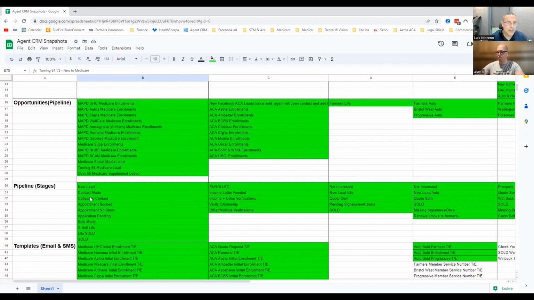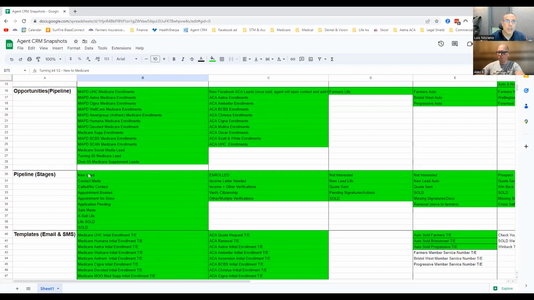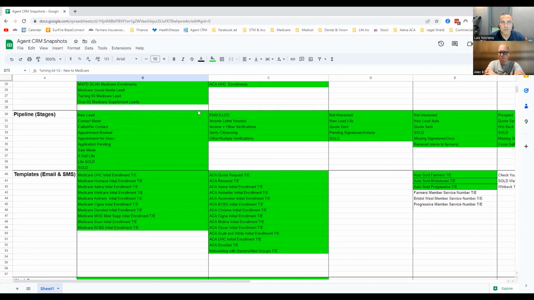Look at the pipeline stages here on Medicare. So a new lead, you made contact. You called, but no contact. Maybe you booked an appointment. Maybe they no-showed you. Maybe everything went through and you submitted an app and it's pending. Then it gets sold. After it's sold, you can grab it and put it into cross-sell for life insurance. Maybe you sold life insurance. Or maybe that's it, you're done with it. Then you just drag it to sold and it's over with. So again, it's a visual of the life cycle of that lead. It's been very, very helpful for me.